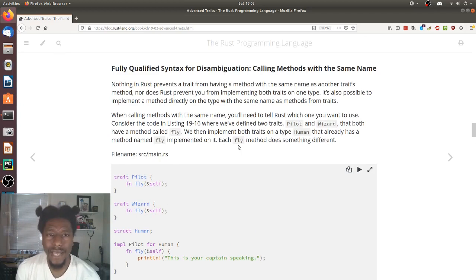Fully qualified syntax for disambiguation, calling methods with the same name. Nothing in Rust prevents a trait from having a method with the same name as another trait's method, nor does Rust prevent you from implementing both traits on one type. It's also possible to implement a method directly on the type with the same name as methods from traits. When calling methods with the same name, you need to tell Rust which one you want to use.